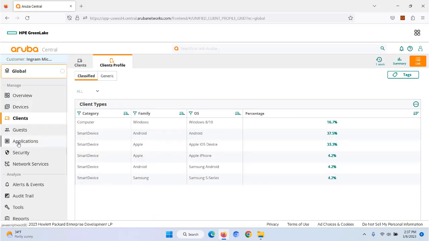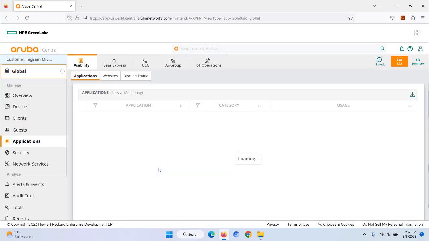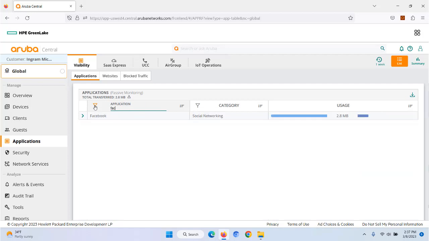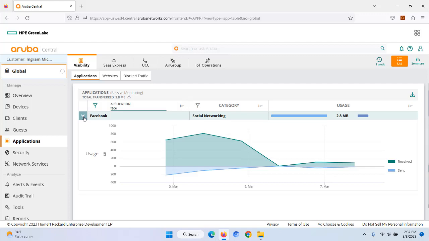But you can see down here I still have an applications menu, so I select that application menu. Again, I'm looking globally. Right now I see the applications that everybody's using within this environment. So maybe I'm interested in Facebook again. There it is. We could expand it out and see how everybody's utilizing this resource in our environment.